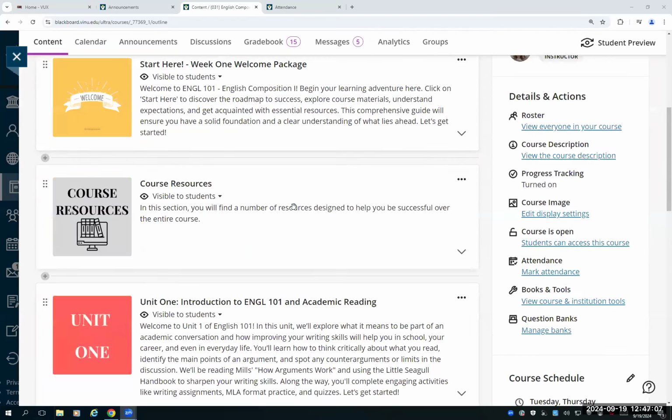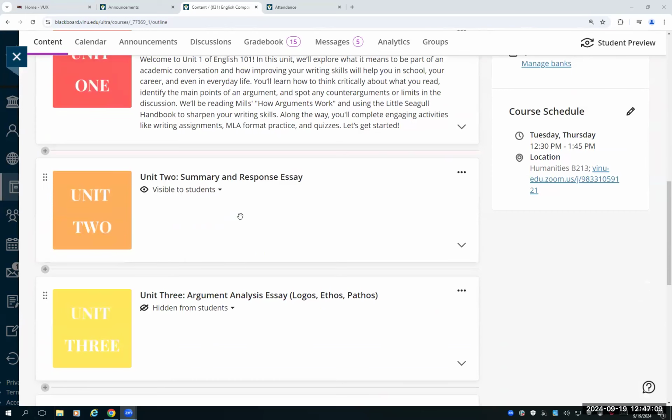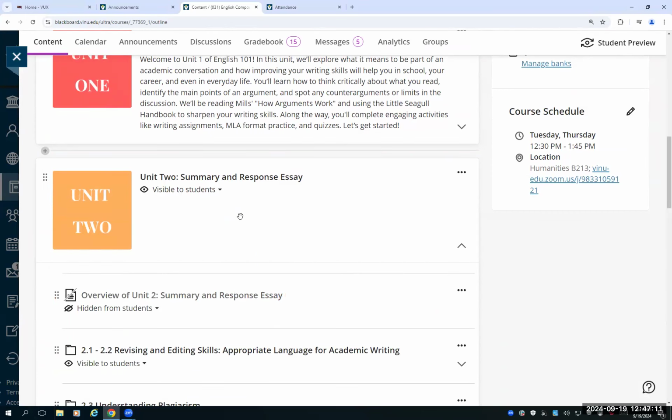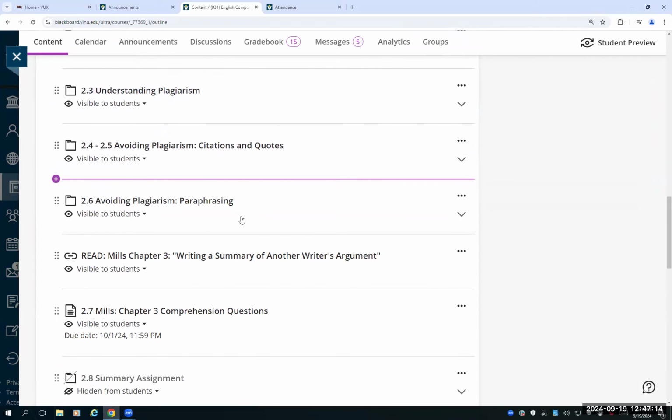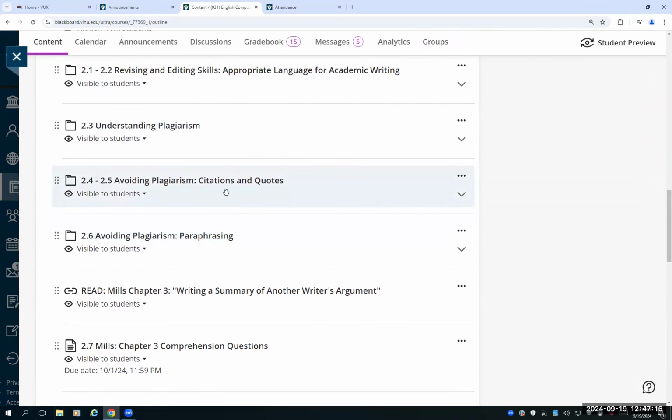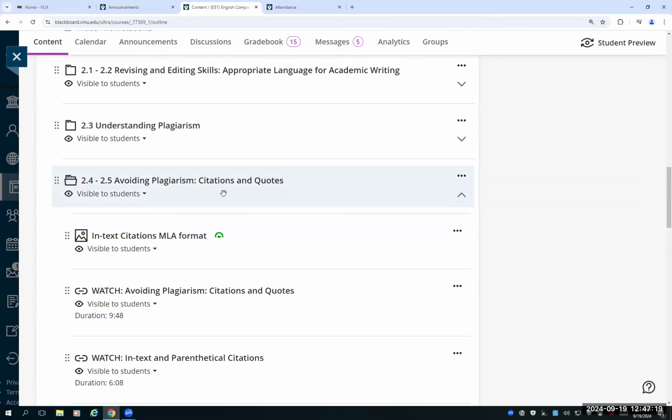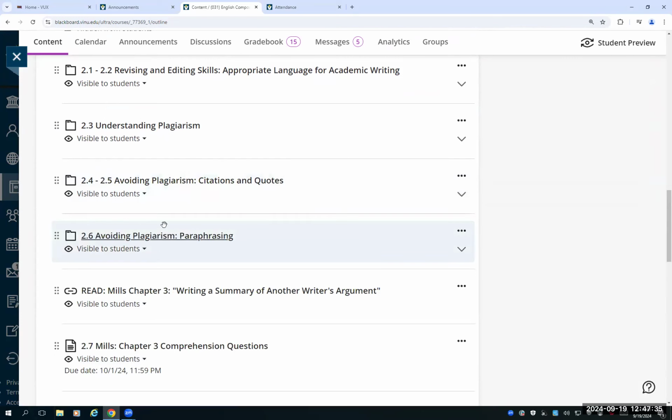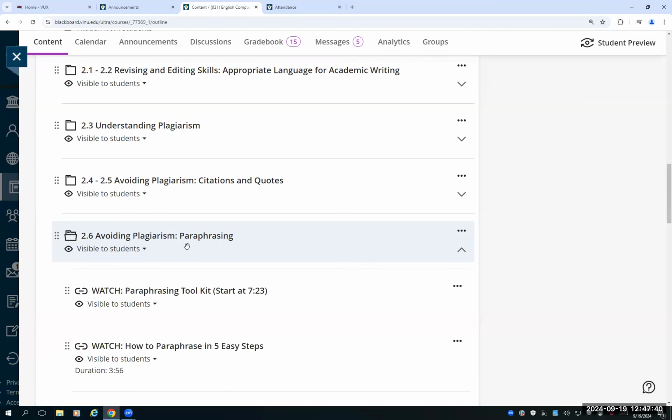We are going to go to the Unit 2 folder here. Earlier this week on Tuesday, we talked about citations and quotes and how we can use them to give credit and alert our reader that the ideas didn't initially belong to us. Today, we're going to focus on avoiding plagiarism. So we're going to talk about paraphrasing.